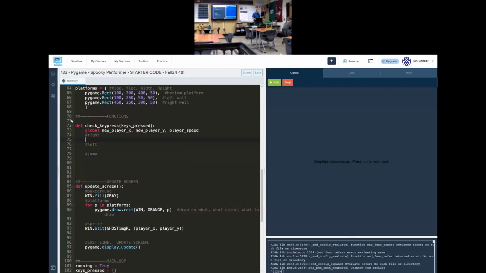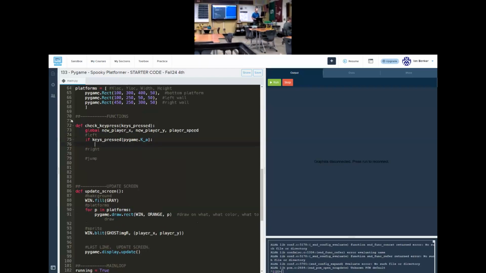Okay? So for right, all we're going to do is a nice little if keys pressed, and then we'll open pygame.K_, and instead of using arrow keys today, we're going to use WASD. Okay, so the lowercase a is my left. I went backwards. And this is right. You can change the A to a D if you want. But this is going to be my right-hand key. And if that's the case, I'm going to say new player X is going to be plus equals 3.